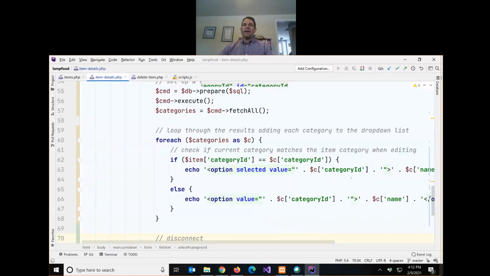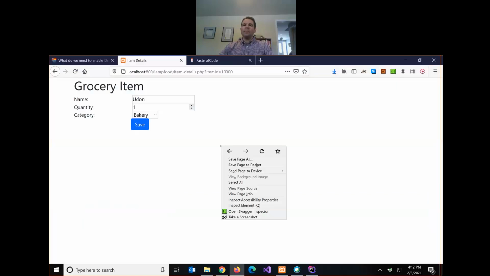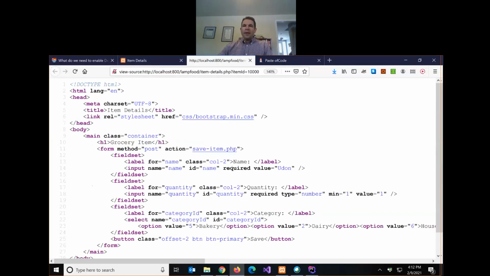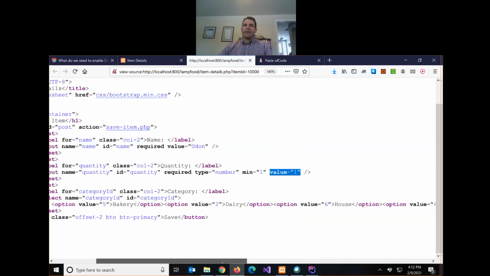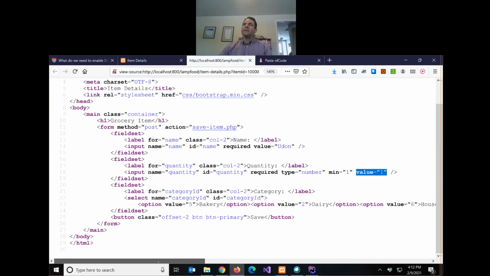There's one more item we need here. When we look at our form, when we're editing, it includes the name value, which is good. It includes the quantity value, which we can change. And we can select one of the categories. So this all works fine when we're adding a new record, but when we're updating an existing record, there's one other value that our form needs that it doesn't have right now.